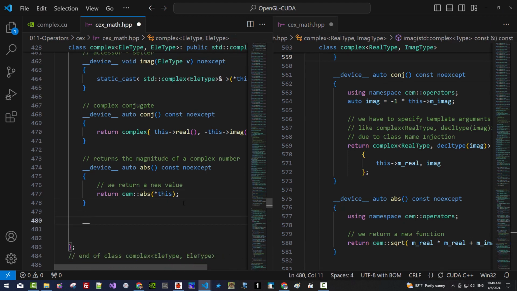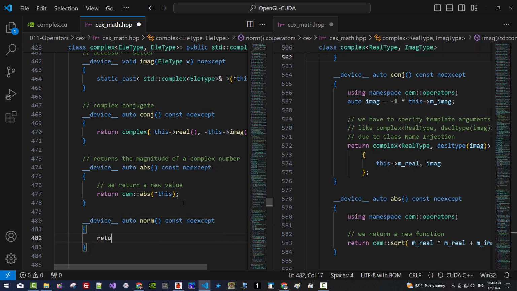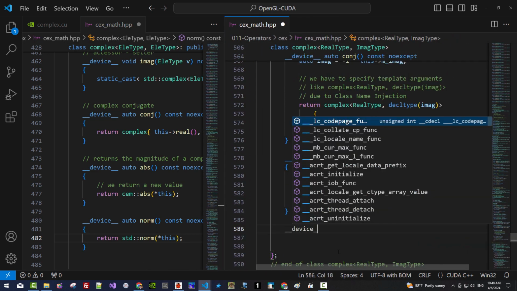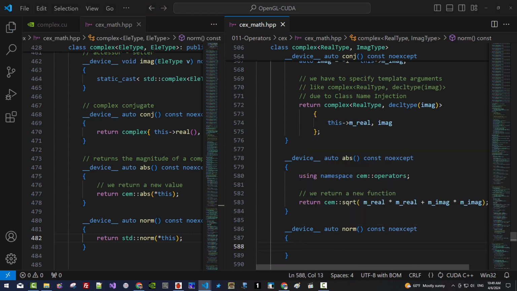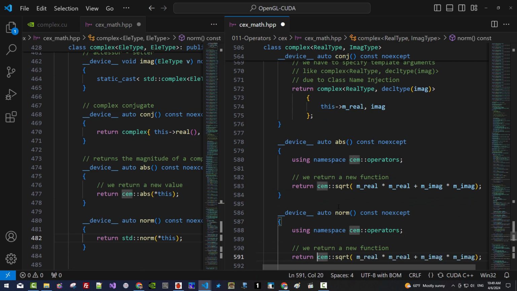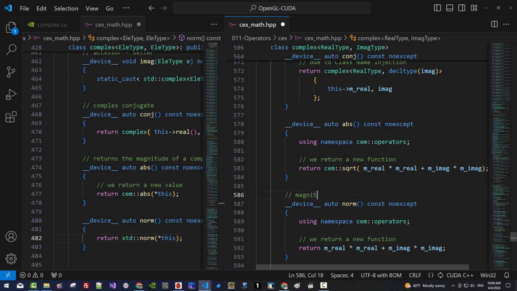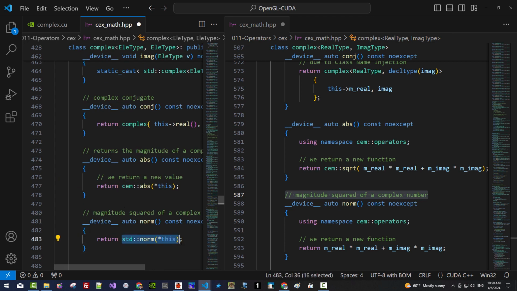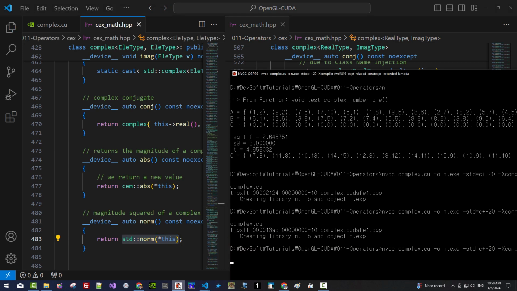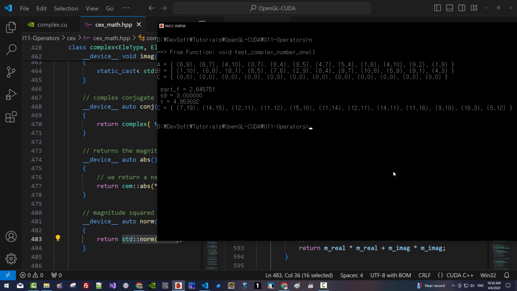Now, to_device_or_norm const noexcept returns std norm. Here, to_device_or_norm const noexcept. We will simply copy this part, paste it here. We simply return this. This is magnitude squared of a complex number. Same is true. I haven't implemented this function yet. With this, we build again. Of course, it should build.